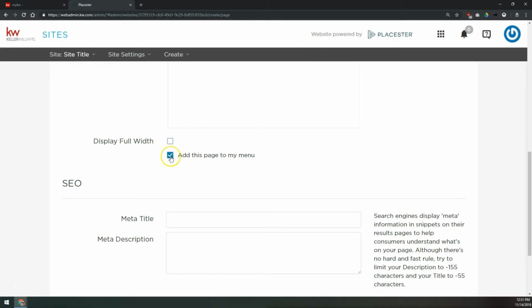And then next we've got this checkbox here for add this page to my menu. It's pretty self-explanatory. When I click the save button, this page will automatically be added to my menu. I don't have to go over to the menu section and add it manually. This only shows the very first time you're creating the page. If you come back later and you're editing the page, this checkbox won't be here. So if you want this page added to your menu, easiest just to check this box when you're first creating the page.